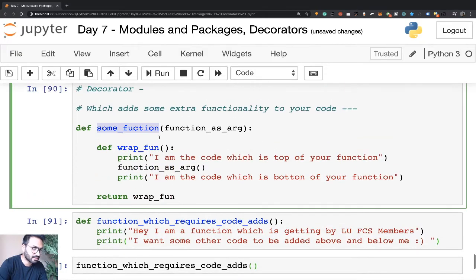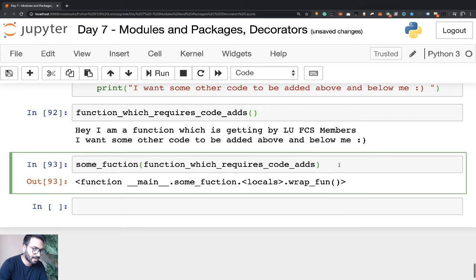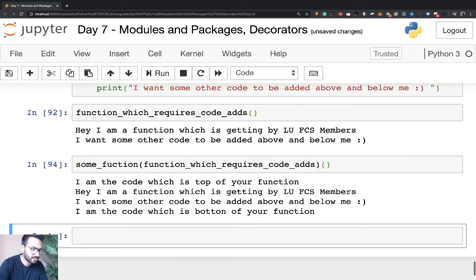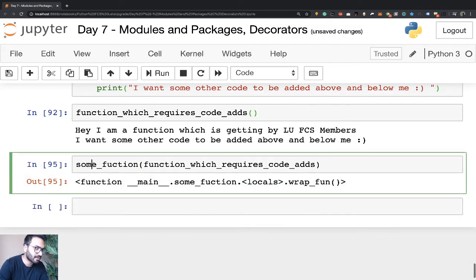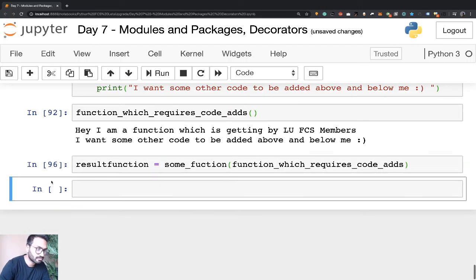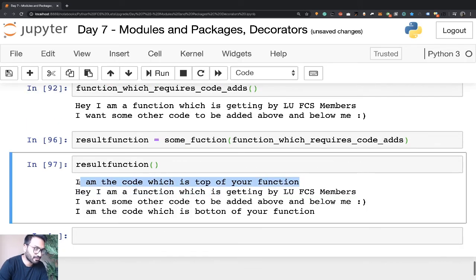But as soon as I call this sum function and pass this whole thing inside the sum function, what will happen now? You can put parentheses here also, or else it will give you the memory location where your result function is stored. So result function is equal to this. Now if you run your result function, what is happening? Hey, I'm the code which is on top of your function, and this is, hey, I'm your function which is getting made by LUFCS members, and I want some code on top and bottom.